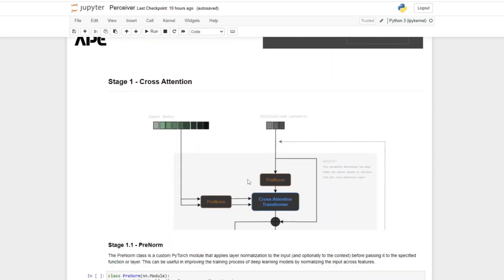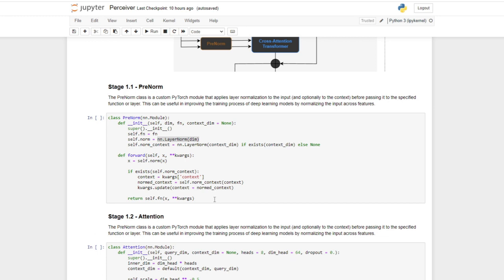Anyway, we can just get right into the code. So here's the input data. This is the data that you're trying to predict on. This is some random initialization of a latent array that you choose the size of. You normalize both of them. And then the code that we're going to go through uses this pre-norm.